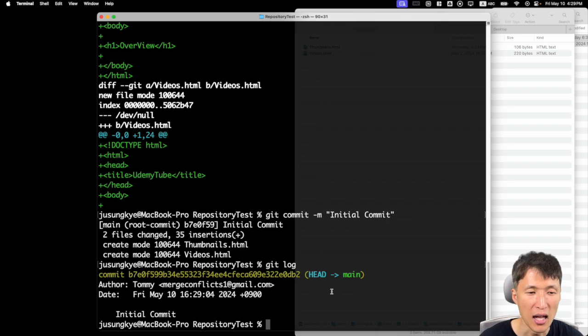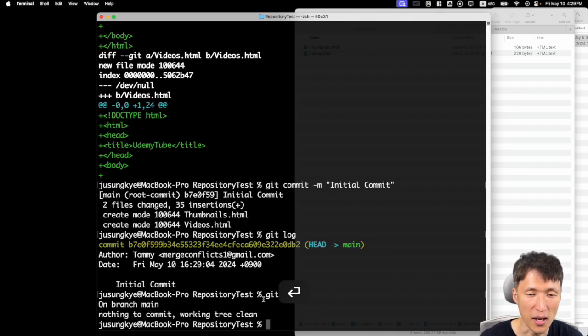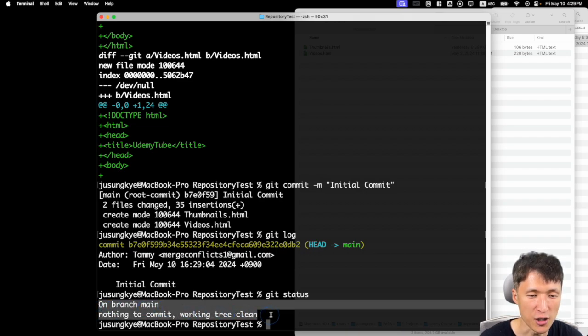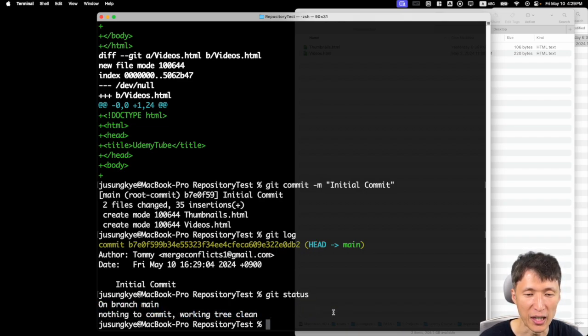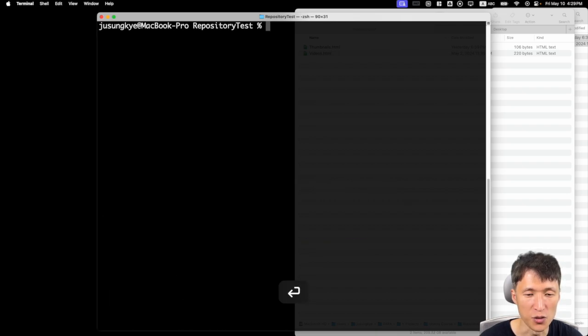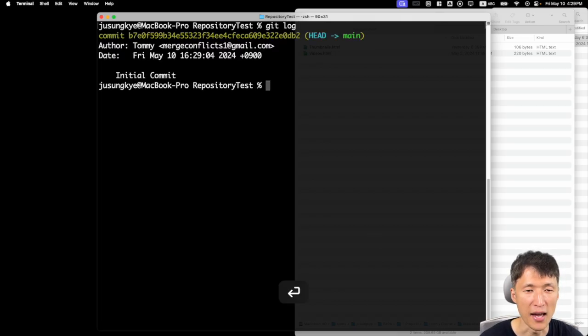At this point, let's run the git status command again. This command will show that there's nothing to commit because the changes we made have already been recorded in the commit, meaning there are no uncommitted changes. Finally, let's clear the terminal screen using the clear command to keep our workspace organized. If you run the git log command, you'll see that there's one commit in the history.